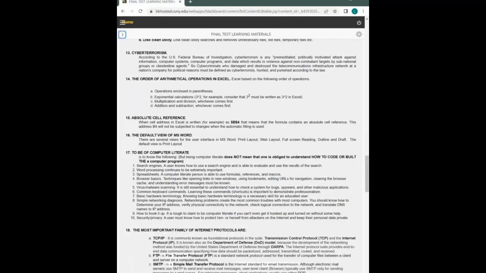So that, for example, the cell B4, which is just a regular reference for the cell, will look like $B$4. I mean dollar sign. Okay, the default view of MS Word. Folks, when you open MS Word, you will see print layout. That is the default view. But when you create a website, when you save it as a website, that will be web layout. Number 7, you will read yourself.